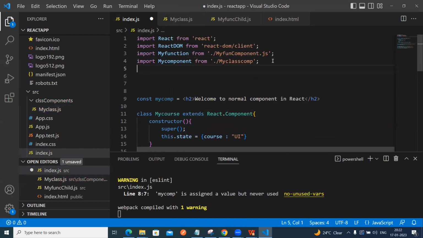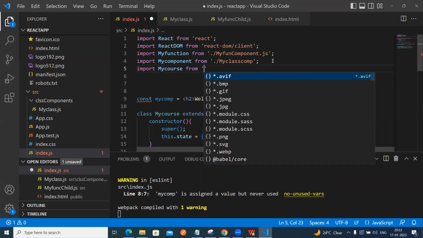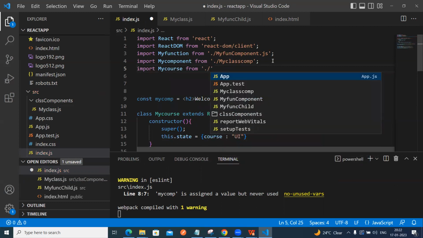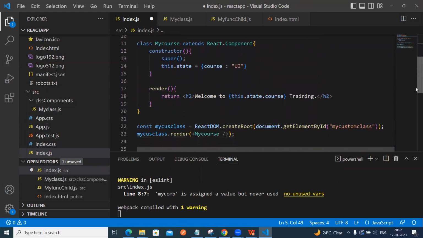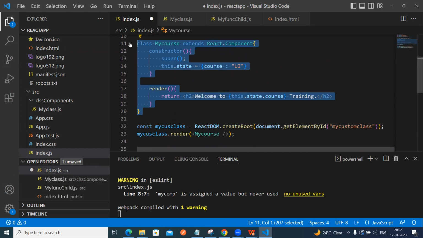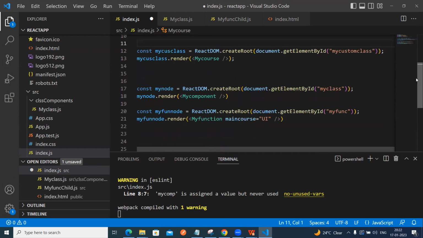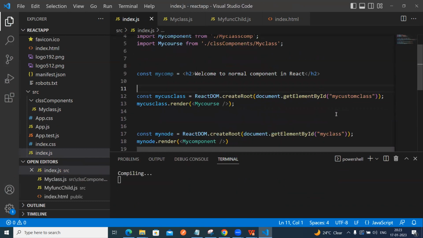Import, okay, what is that one? So my course from. Okay, so then dot slash, so where is class components? We have created a folder, right? Class components slash inside my class. Okay, so then now we can delete this one, delete it. So then now what is my course called?